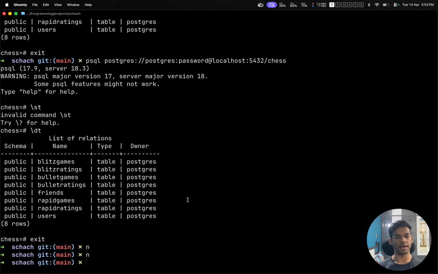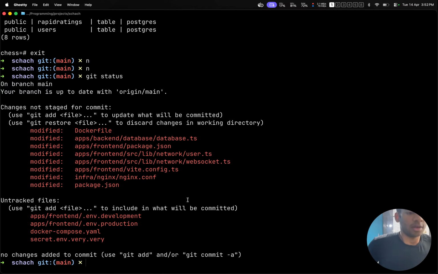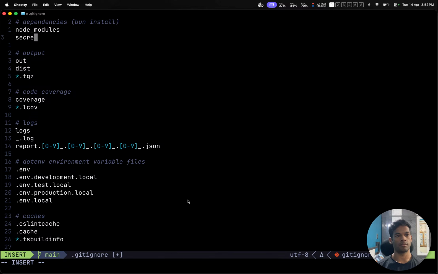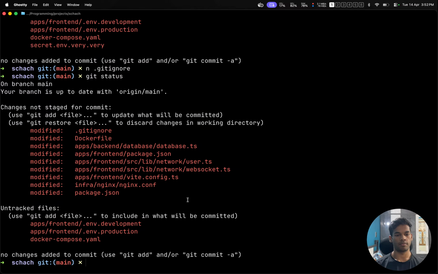I guess we should make a git commit before this. Git status, we changed a lot of things. Wait, the secret folder, we do not want it to be visible. Git ignore, secret slash everything. Cool, the secret folder is gone. We changed all of these things, and we can say that Docker files are completely ready. Docker compose file is ready.